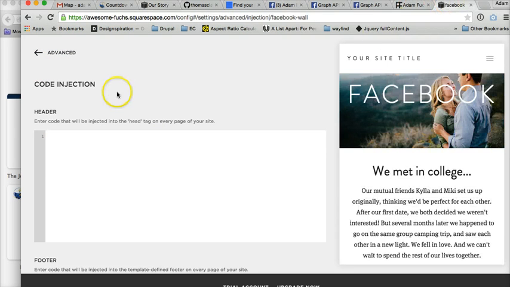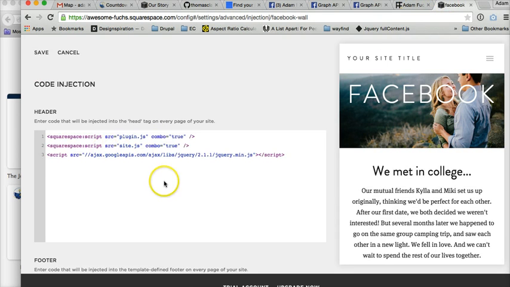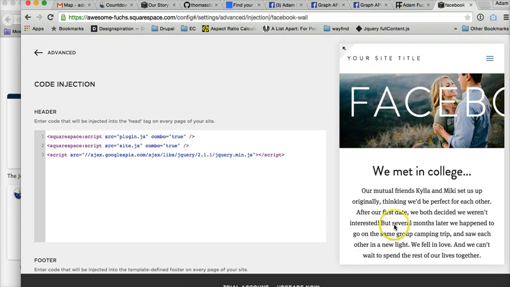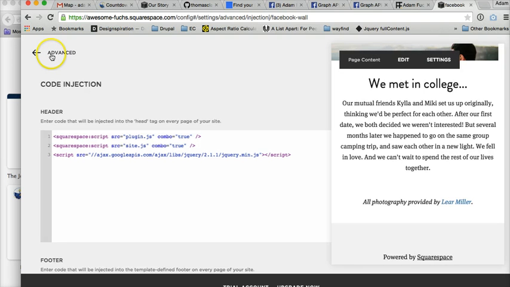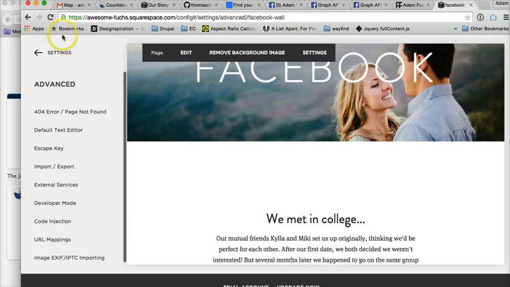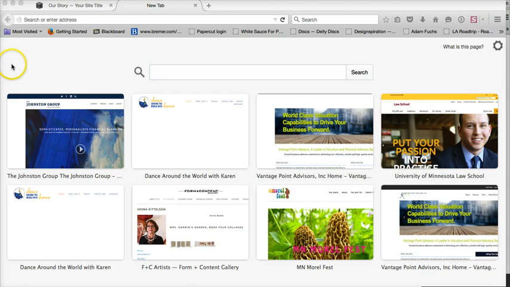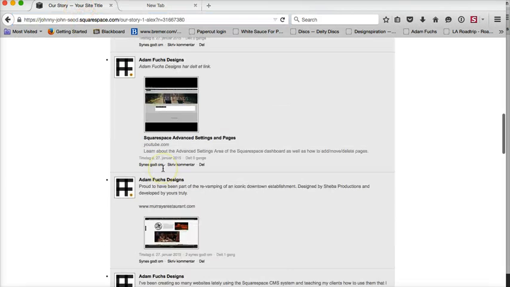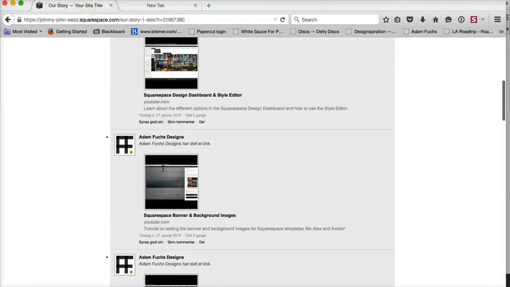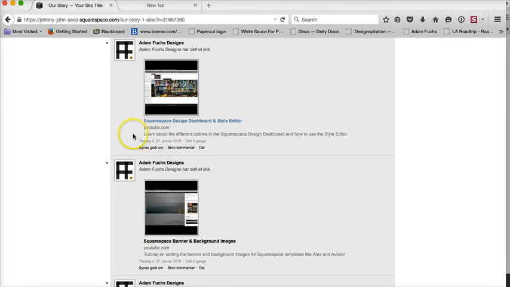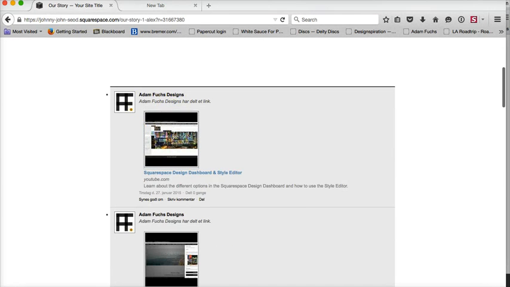and then paste them into your code injection in your advanced settings. Hit save. jQuery is now enabled on your site, so you can write any sort of script, plugin or not. But we're going to show how to do plugins since that's a little more advanced. And basically the goal is to create something like this on your jQuery site where it actually integrates with your Facebook.